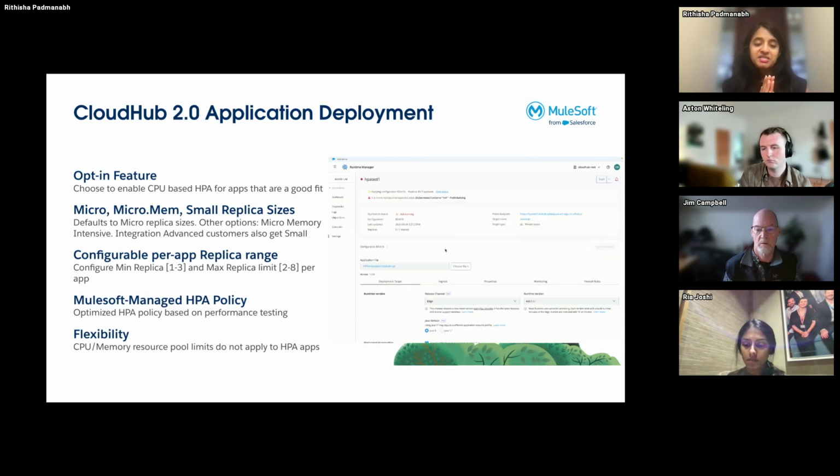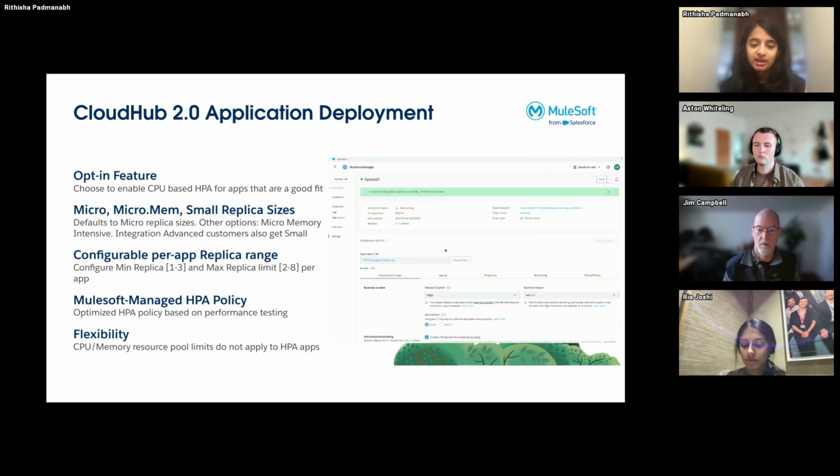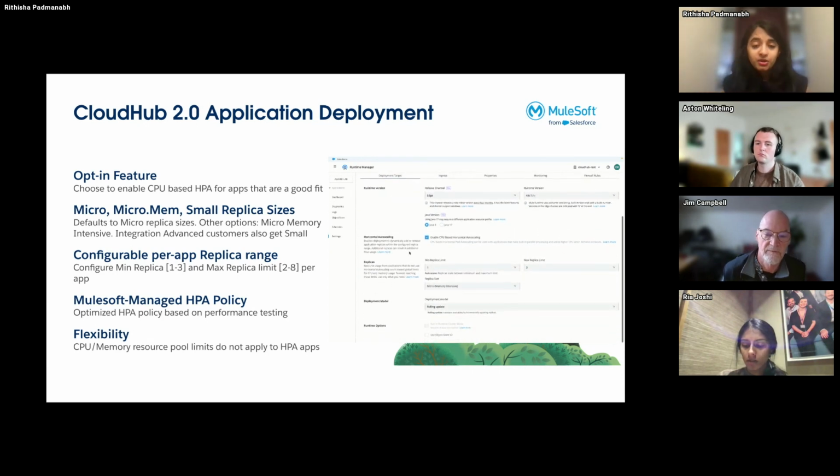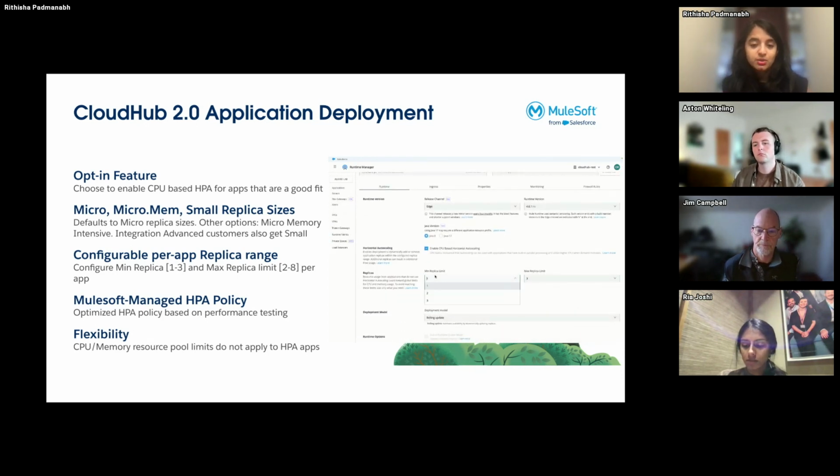Thereafter, you can specify a replica range, where the minimum replicas are the replicas that are always running. If you want to ensure high availability, you can have more than one replica. And then the maximum is the upper bound beyond which you don't want your application to scale. So that way you can control the max threshold of flow usage.